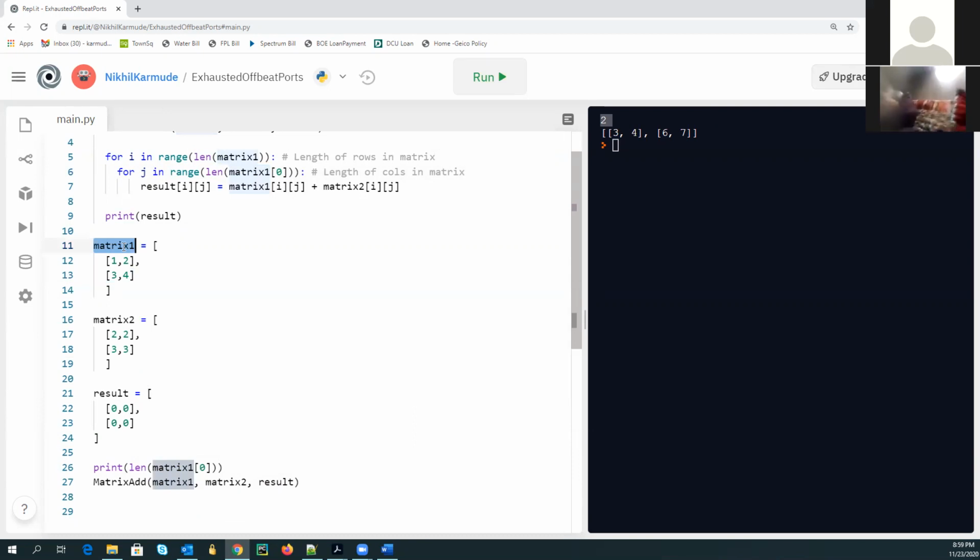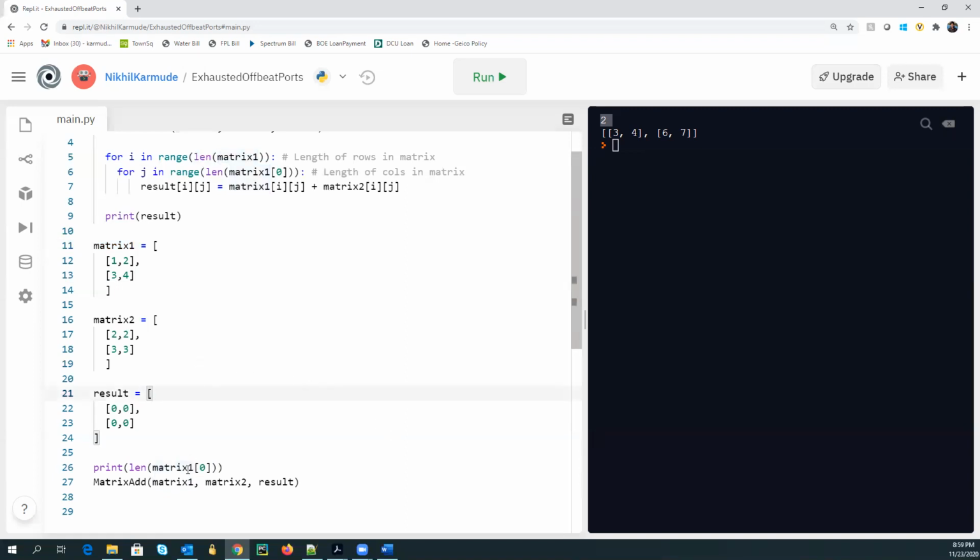And what is my matrix of 0? Matrix of 0, if I print, is nothing but the first element of my matrix 1. So if I print this, it is going to show me 1 comma 2, because this is my matrix 1 of 0th element and its corresponding length is 2. And if I put a length here, it is giving me the corresponding length of matrix 1, which is 2.